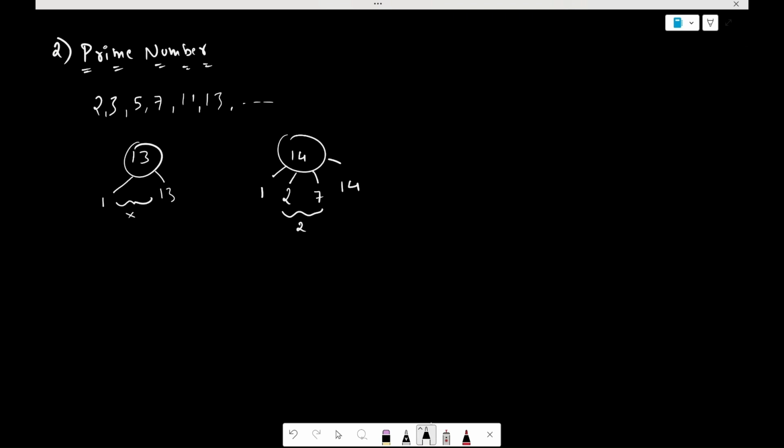So in this case, 14 is not a prime number. If there are any other divisors between 1 and the number, then it is not a prime number. In this case, 14 has 2 and 7. 13 has none. So this is prime. This is not prime.